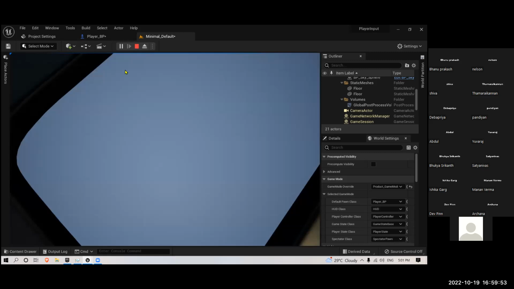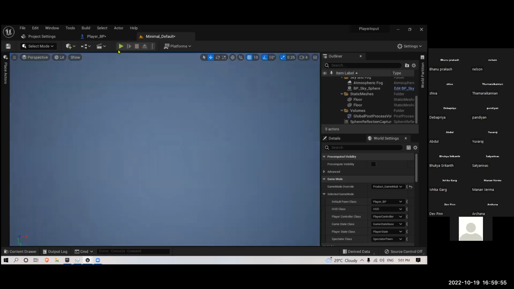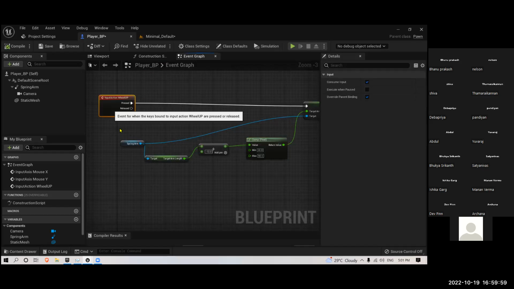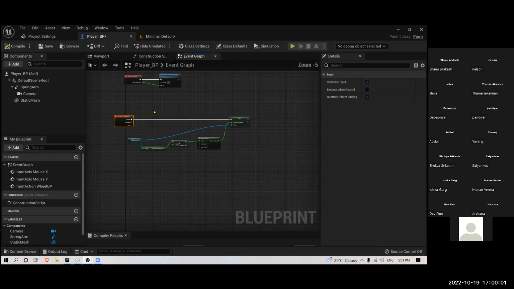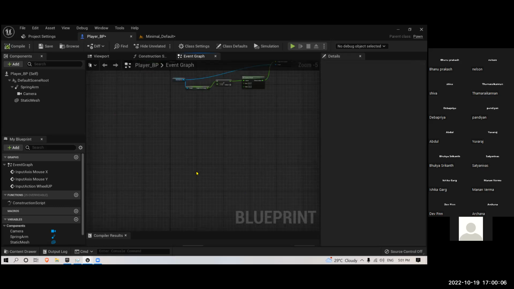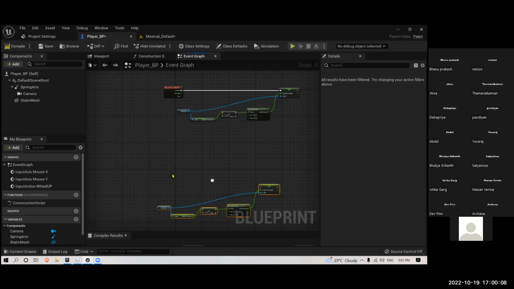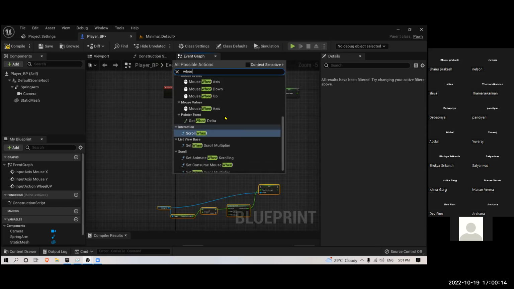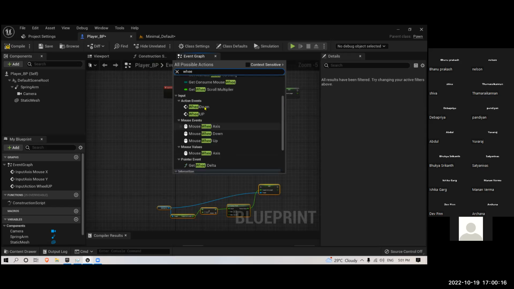Because zoom out I have not given. So we will give zoom out as well. So what I'll do is I will select the same code, copy this and paste it. And now search for mouse wheel down. Mouse wheel down. Okay.